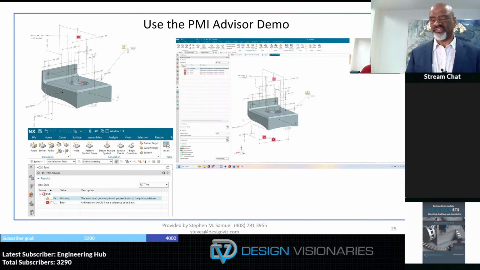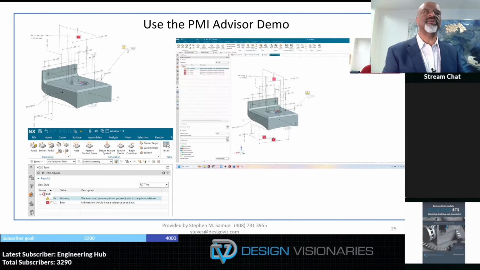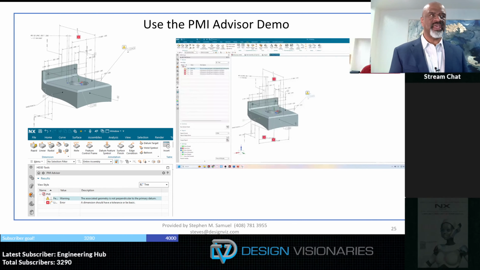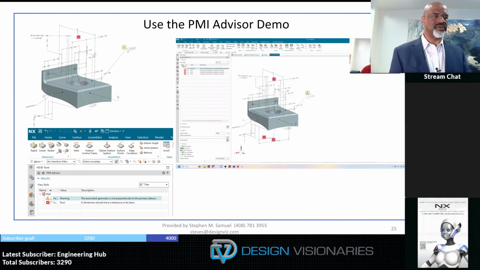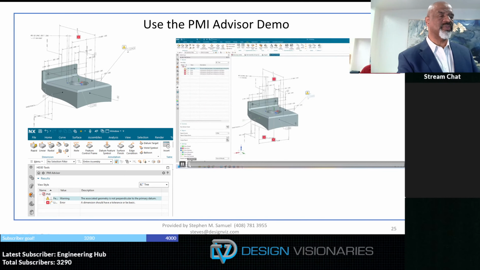Now that brings us to another fantastic piece of the puzzle, and that's the PMI advisor. So here we have a model that has all of these annotations on it, and some of them I've purposely made incorrectly.